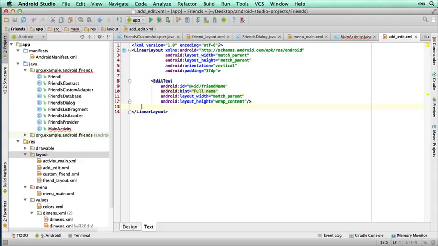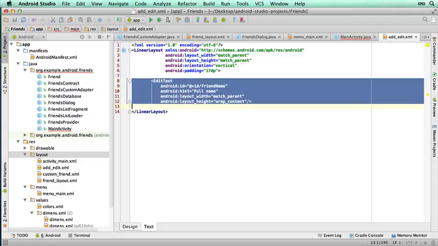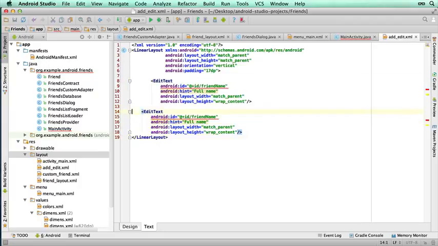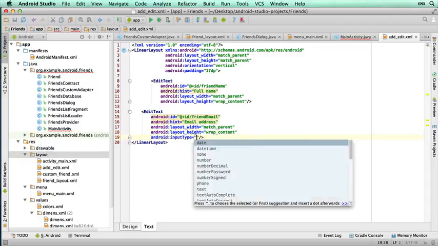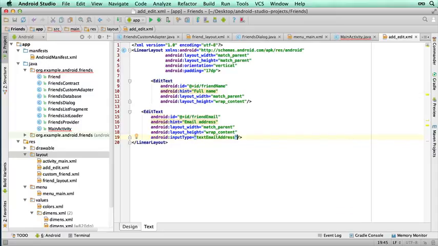And we're going to do something very similar for the phone and also the email. So for the email, we're going to call it email, and we'll type in email address as our hint. Then the width and the height will be the same as they were before, match parent and wrap content. We're going to use an input type to try and make sure we've got a valid email address. So we can use input type equals text email address, and there's some validation that's done by Android in that case. So that's good, that's that one done.